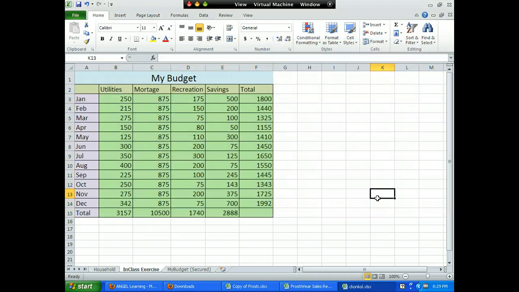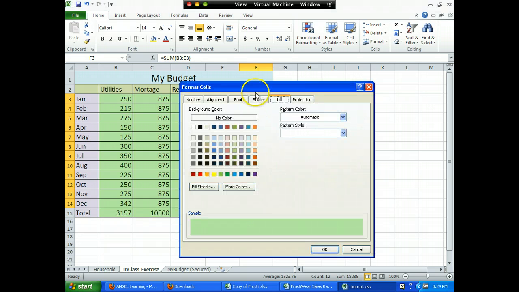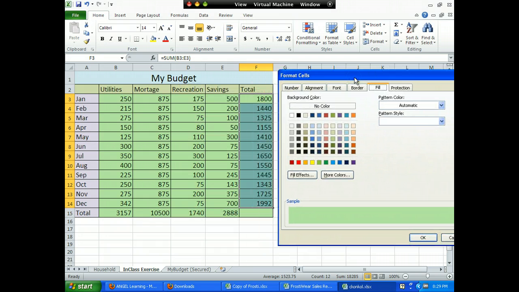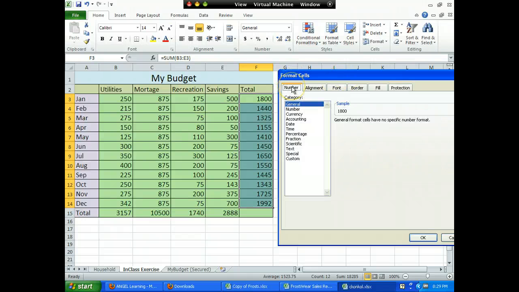All right? So we've got our My Budget, we've got our A1, we've got A2 through F2, A3 through A15, B3 through F15. Now we're ready to go ahead and format with currency the correct cells, okay? First off, F3 through F14, right-click, format cells. Which tab do I want to go to format cells as far as the content? Anybody know? Number.